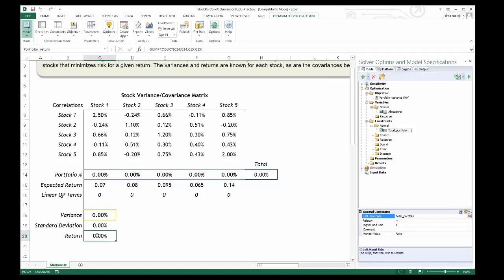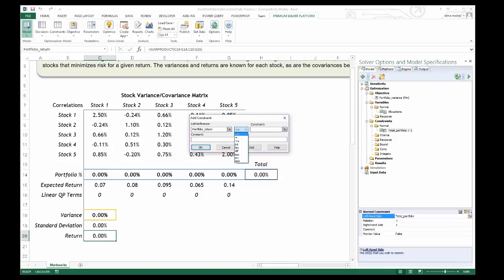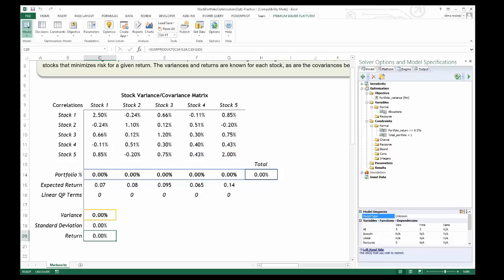So use your mouse to select this cell on the worksheet, then click on the Constraint button and Constraint. Let's choose greater than or equal to. If you by mistake choose less than or equal to, it's totally fine. You can just use this drop-down and change it to greater than or equal to. Now portfolio return is our left-hand side, and for our right-hand side, let's enter 9.5%. Then click OK. Click and verify this is added correctly in the Model tab of the task pane.